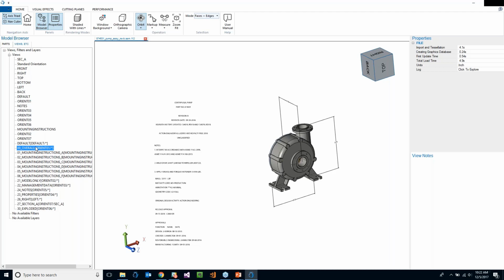So using Hoops Exchange, we're able to bring in all of the PMI views that are originally associated with the assembly or the particular part. You can also author them as well through our SDK. So if I didn't have them here and the design engineer didn't create them, that's something we could add an interface for and create as well.